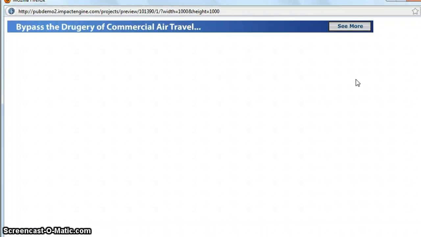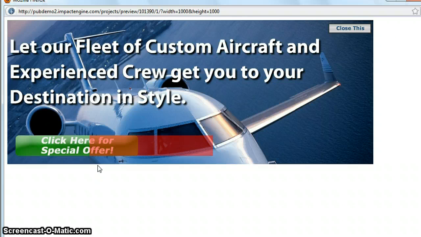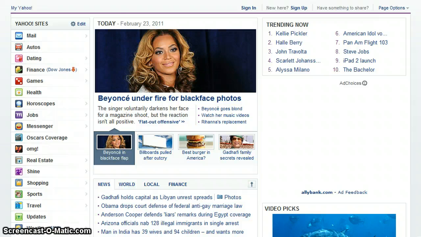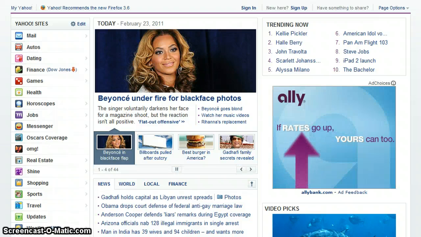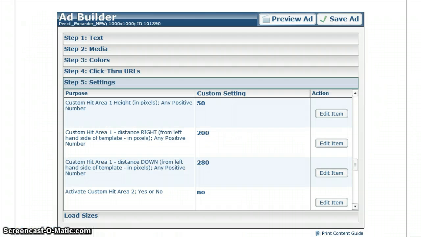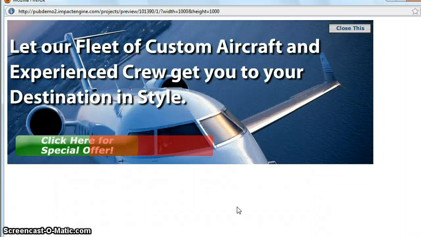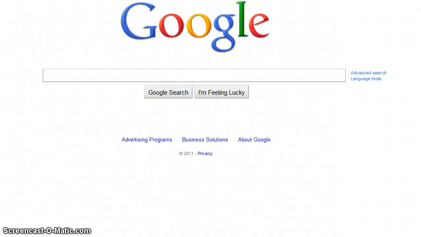Now when I preview this ad, you're going to see, as always, the ad will just display with your custom images, but you'll see the hit area has now been shifted too far to the right. So if I click anywhere in here, I'm going to go to Google, but if I click on the hit area here, it's going to take me to Yahoo instead, which is where we're at. Again, that allows you to position this click-through hit area, and now if I click anywhere outside of here, it's going to take me to Google.